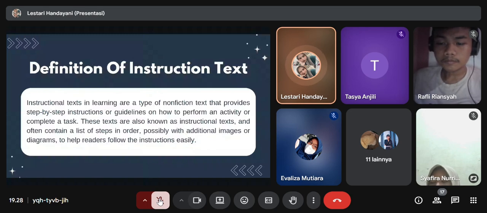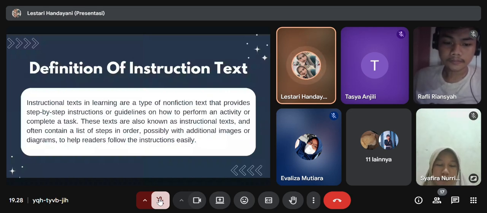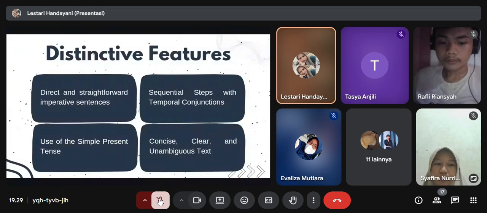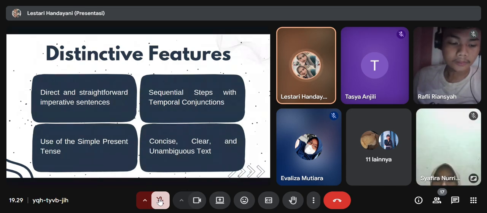Instructional text, also known as procedure text, is a type of text that aims to provide readers with systematic guidelines or steps for performing an activity. This text not only helps students improve their reading and writing skills, but also their logical and systematic thinking and understanding of the correct sequence of action. Instructional text has distinctive features.